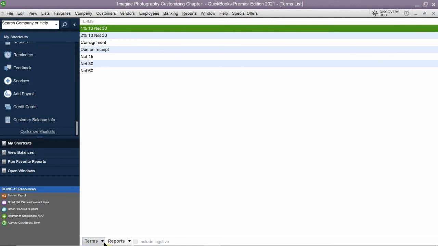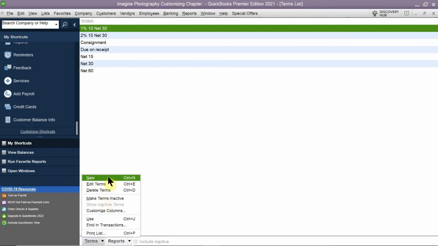Okay, if you see this little down arrow, if you click on it, you're going to get a drop-up menu. This is going to tell you, hey, I can either add a new term, I can edit an existing term, I can delete a term, or I can make this term inactive. So if you remember from yesterday's lesson, this is the same for creating new items on every list that you create. It's all standard, right?